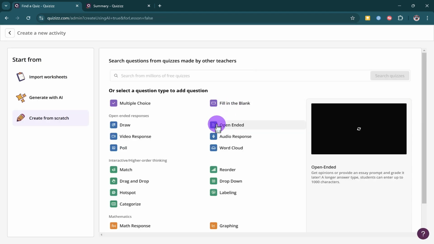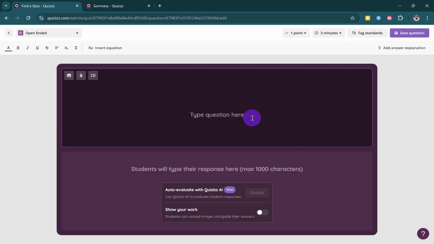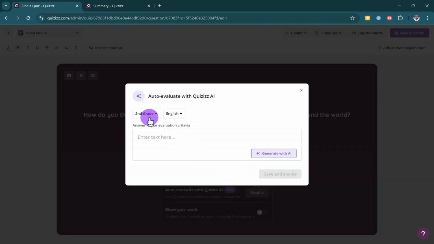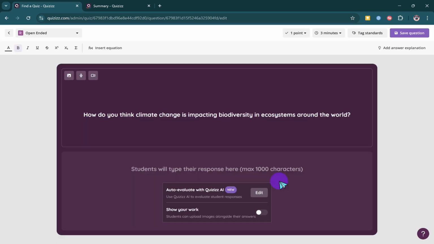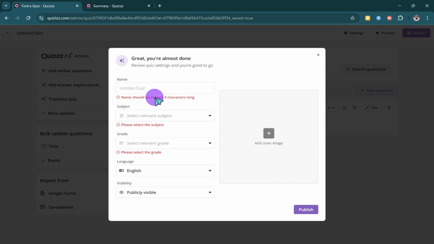Next is Open-ended. Currently, this type can be automatically graded using Quizizz AI. Enter the quiz question here, then click Enable. Specify which class and subject this is for, and you can click Generate with AI to create the answer key. Once done, click Save and Enable. The next step is to click Save Question, then Publish and fill in the quiz details.